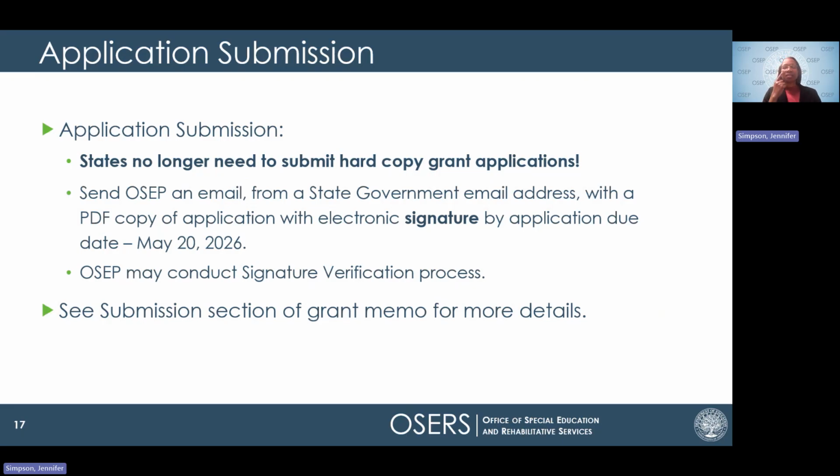We may engage in a signature verification process if we're unable to read the signature or identify who the official is that signed the document. There's more information about these submission instructions in your grant memo.